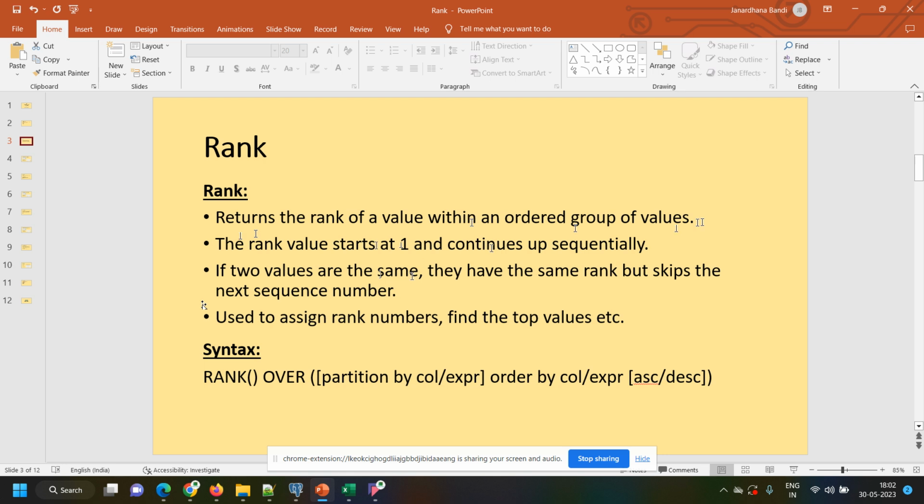And if there are two values which are the same in that column, in case of duplicates, it will assign the same rank for the duplicate values, but the rank will skip the next sequence number. So if there are two duplicates, it will skip the sequence number by 2. If there are three duplicate values, it will skip the sequence number by 3, like that. And we use this rank function to assign rank numbers to columns, and whenever there is a need to find the top values or highest marks, like that, we use this rank function.